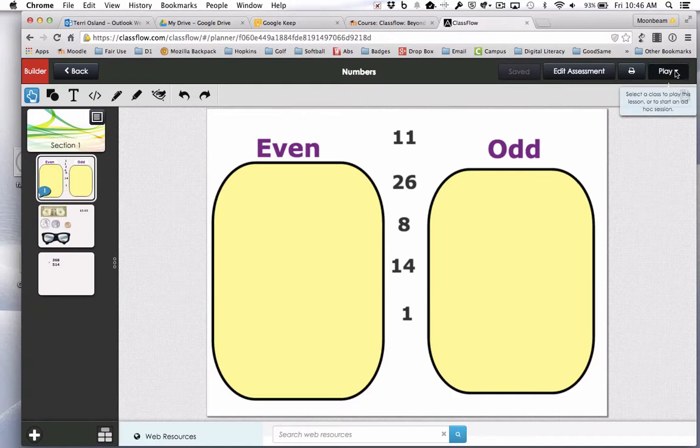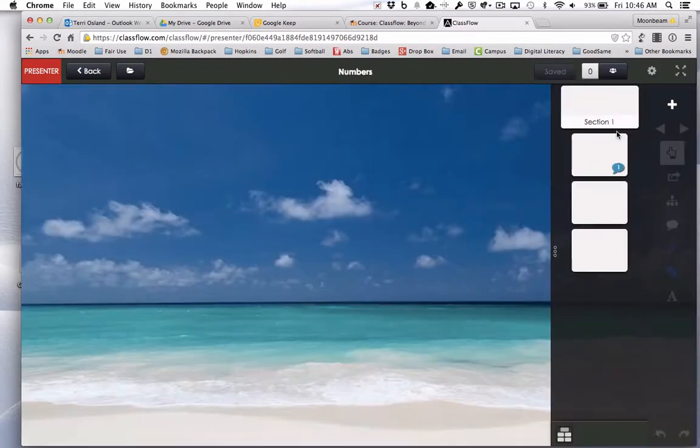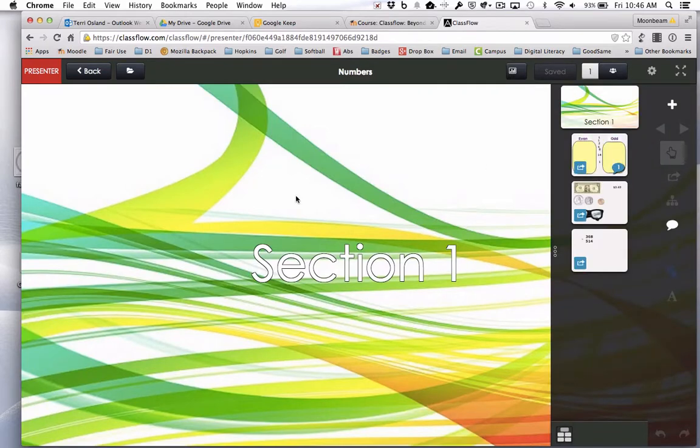Notice that when you're in the builder mode, you have a play button. So if I do want to have students connect to the session, I can choose a classroom if I preset up a class with student names. But in this case, I'm just going to choose an ad hoc session. And that puts me right into presenter mode. You can see that in the upper left-hand corner.